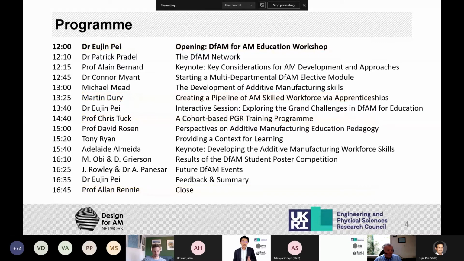And after that, at 3 o'clock, we've invited Professor David Rosen from Georgia Tech to give a talk about perspectives on additive manufacturing education. And Tony Warren from Data will give a talk about providing a context for learning. And then we have the last keynote speaker, Adelaide from Almeida, who will give a keynote presentation on developing the additive manufacturing workforce skills.